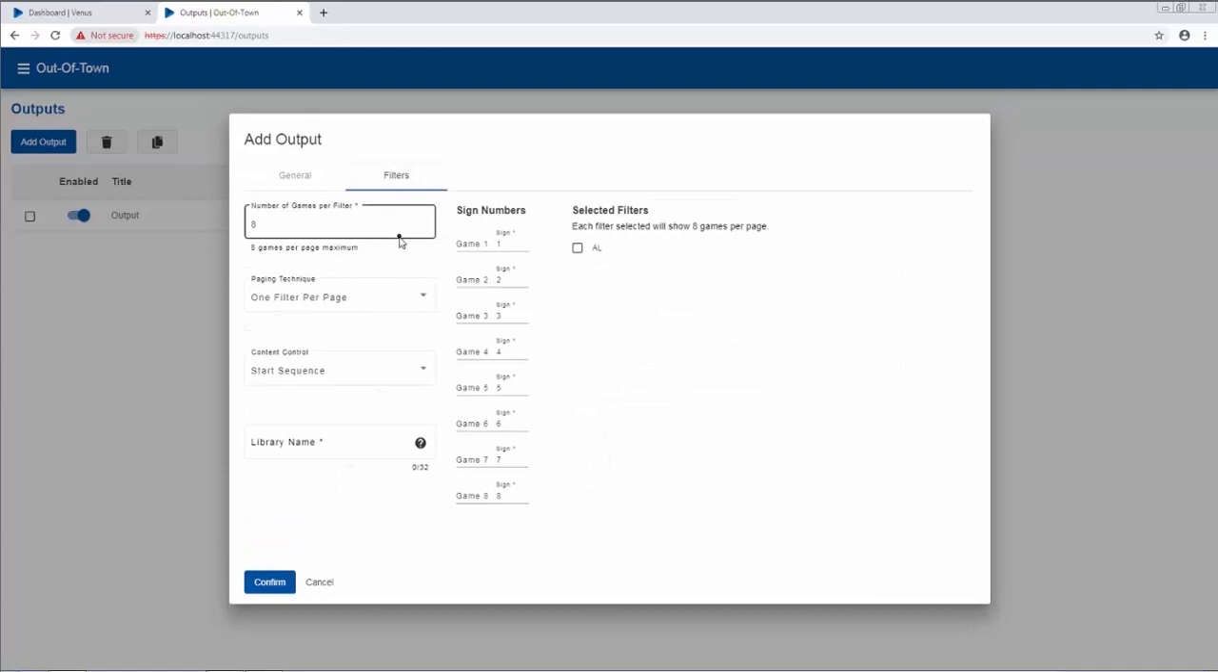In the Filters tab, under Filters, enter the number of games per filter. 8 games per page is the maximum allowed for the expanded feed. Select the type of paging, 1 filter per page or all filters simultaneously. The 3 options in Content Control work as follows. None pages the data as it appears.